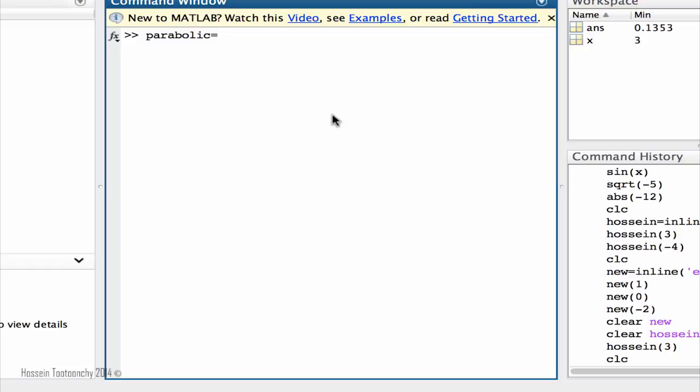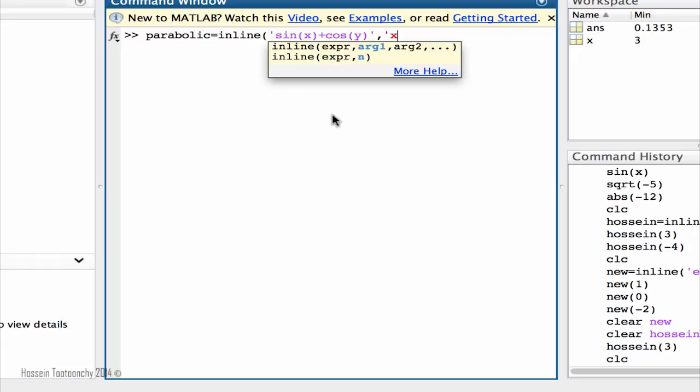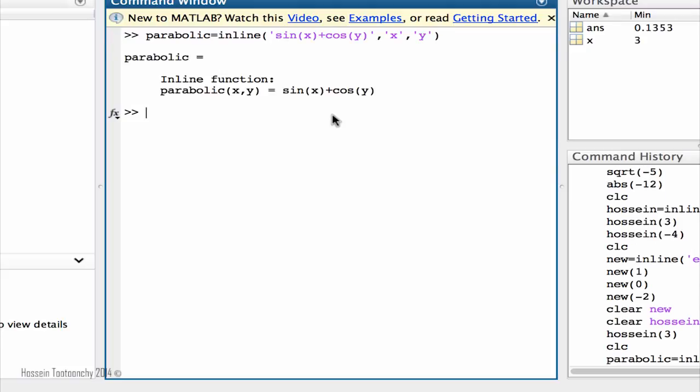So let's do that. We type inline and it asks what kind of information we need. So we put single quotations and in between we write sine of x plus cosine of y, comma, and what are the arguments? x is one of them and y is the second. And if we do that, we define the parabolic function.